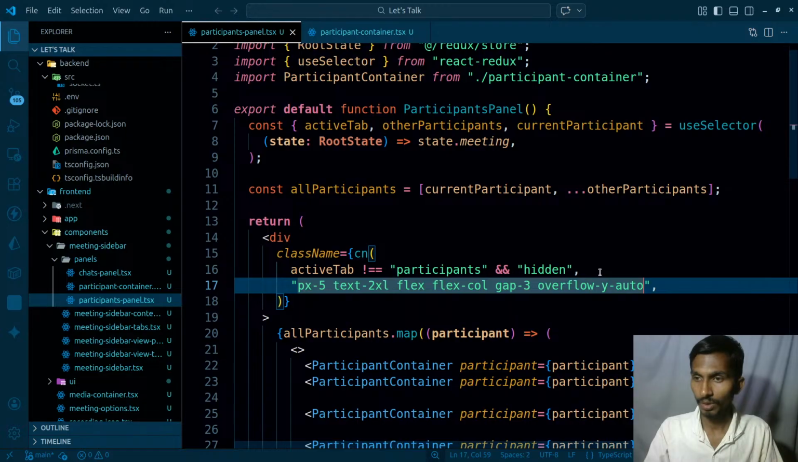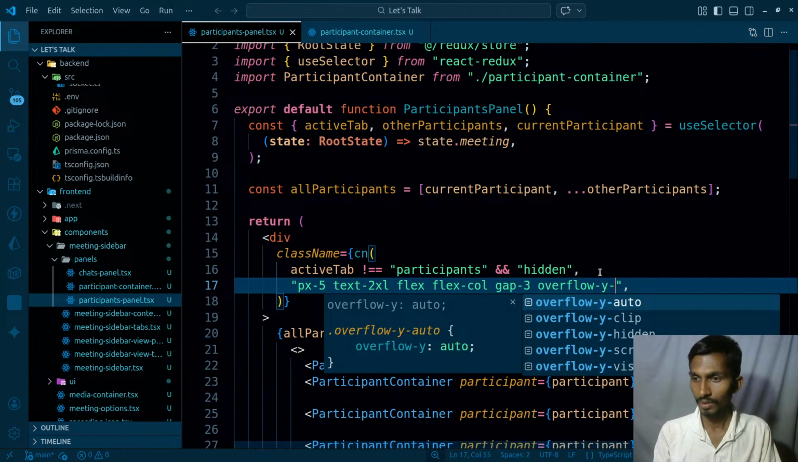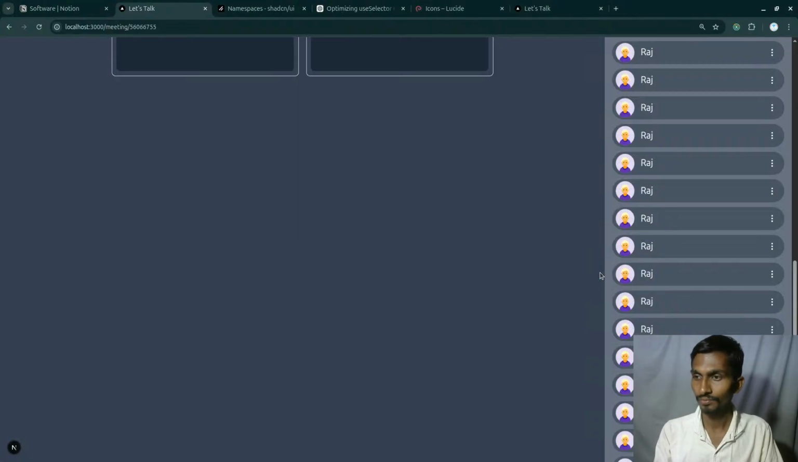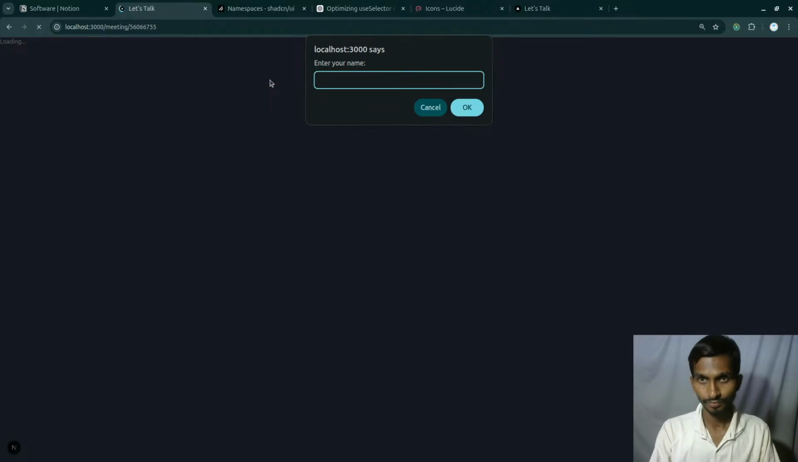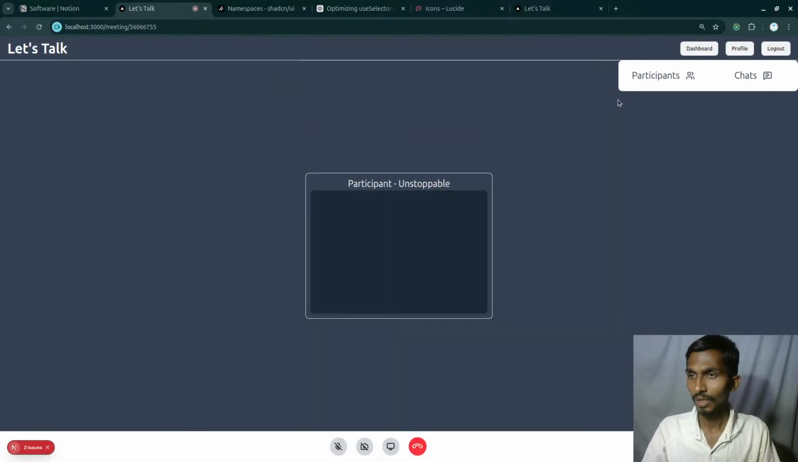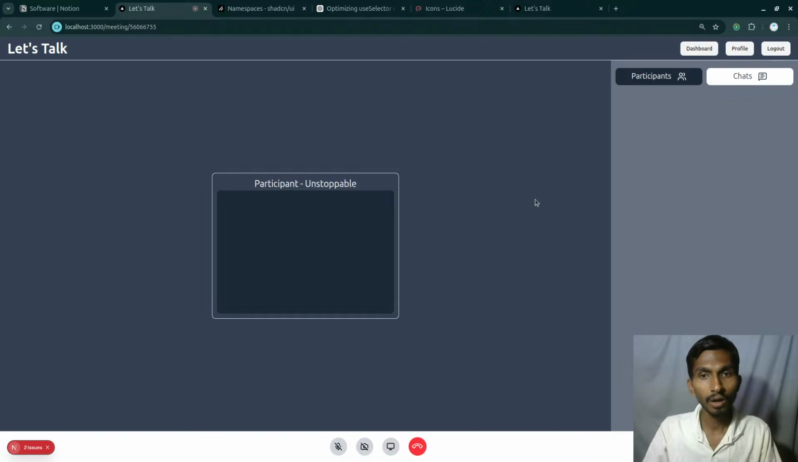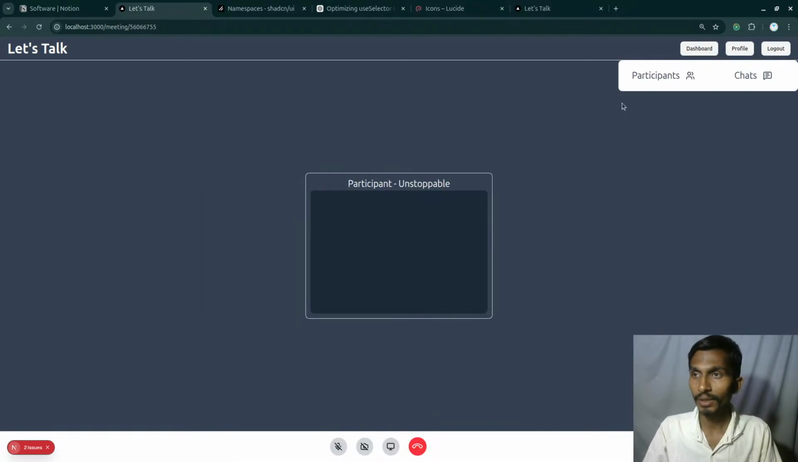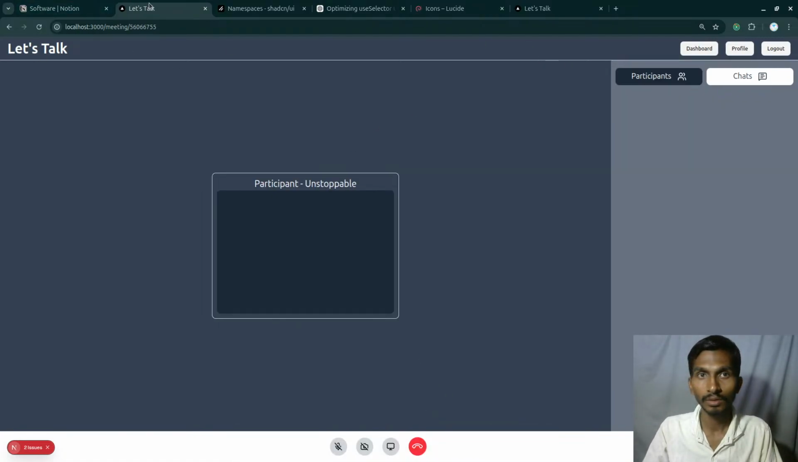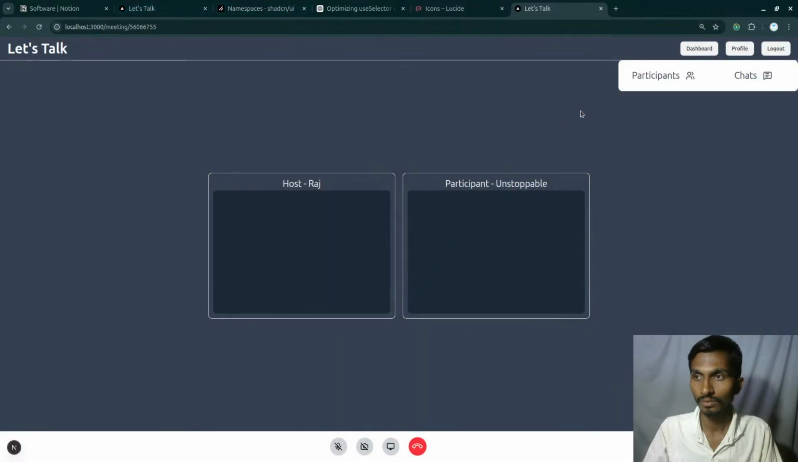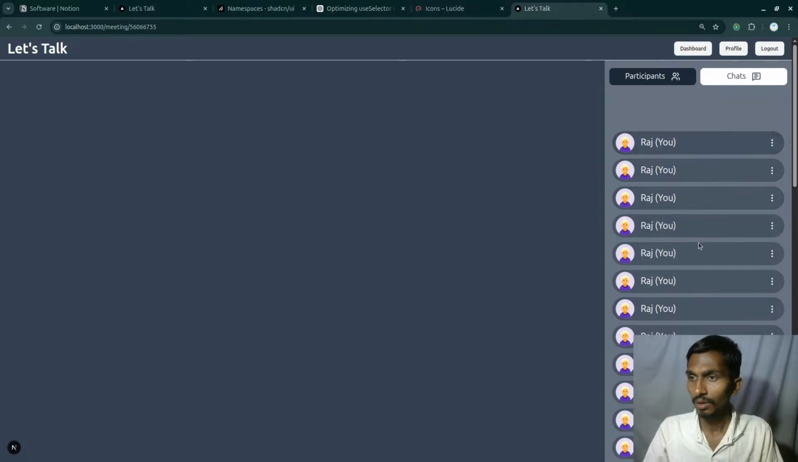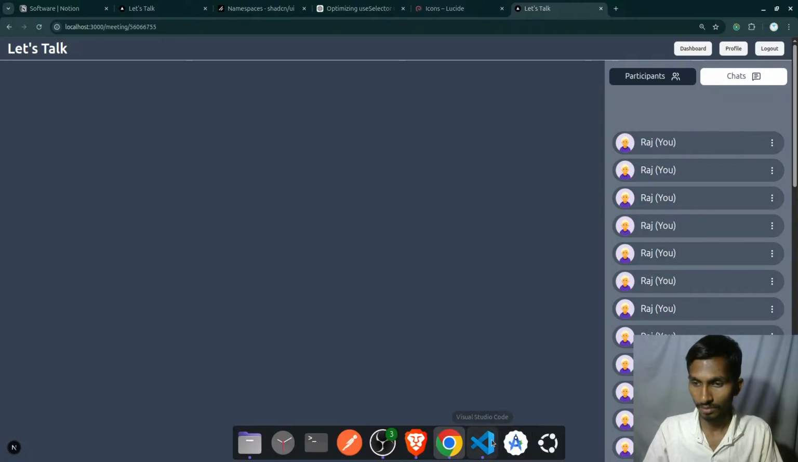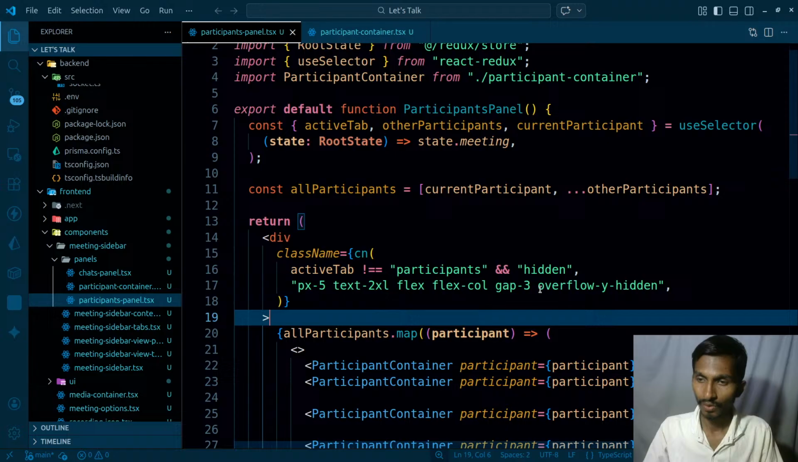So what is the problem here? If I make it hidden, coming back to this one, no participant as such. Didn't I enter the name? I did. Mainly because I need to allow. Okay, done, allowed. So these are the participants that I have. Any way to just simply make it overflow hidden? This is not working.